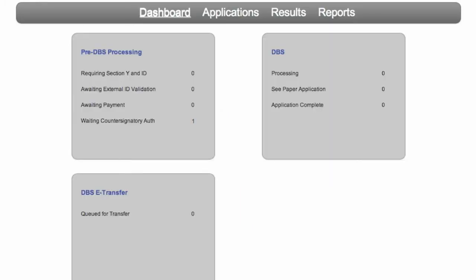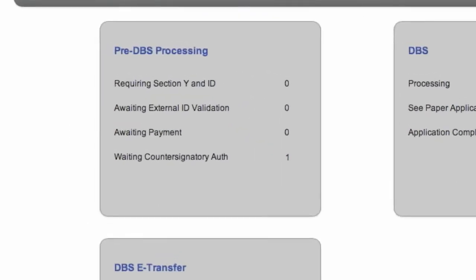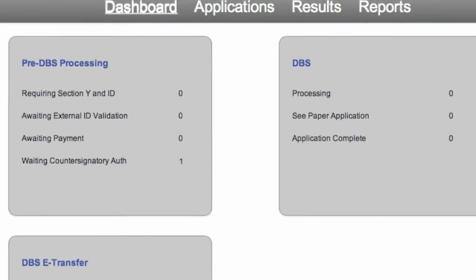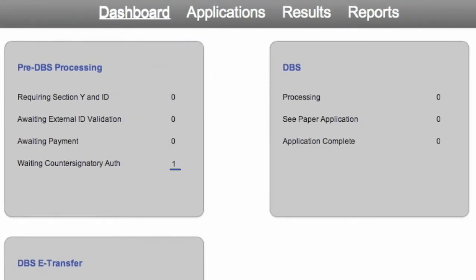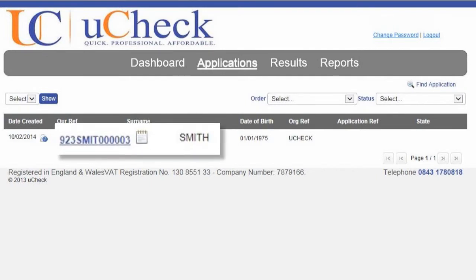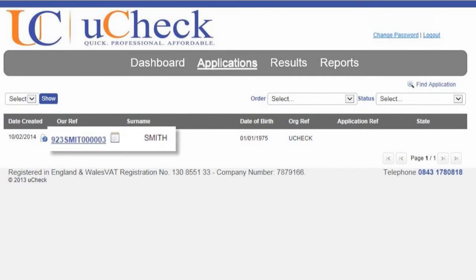Once approved, the application will show that it's waiting for counter-signatory authority, which is part of the process. We aim to countersign applications within 1 working day. In practice, it's likely to be much quicker. If the application appears to be delayed, there could be a note from us with a query. This will show as a notepad icon next to the applicant name in the application's home screen. A notification email that we have raised a query will also be sent to you.